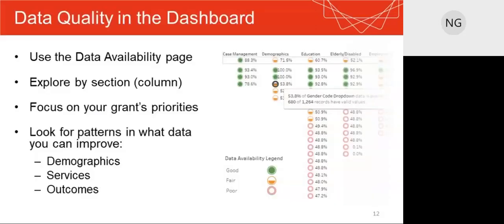So the first resource we want to share is one that many of you have discovered already, and that is the data availability page within the dashboard. Now that's available from the home page by clicking the data availability thumbnail at the top row in that basic metrics section of the dashboard.